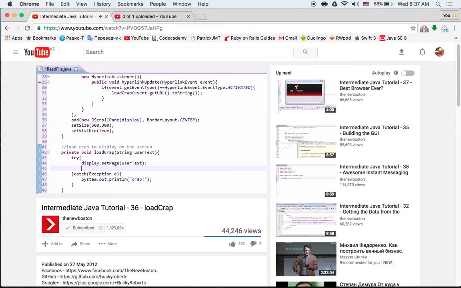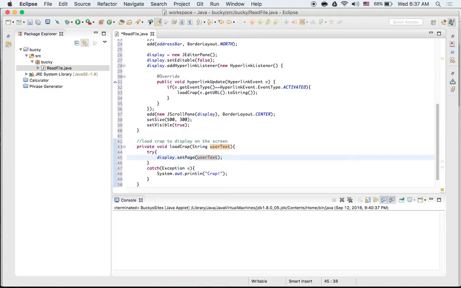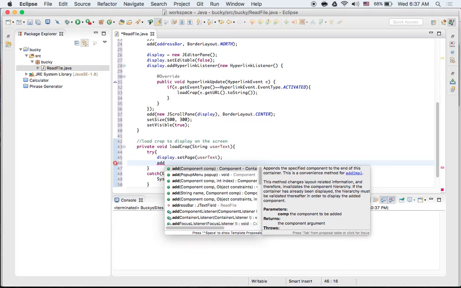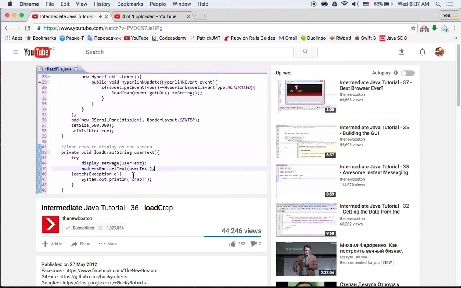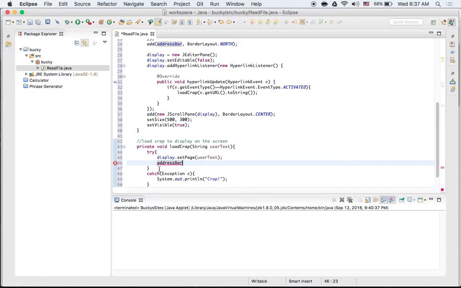Anyways, whenever you go to a website, the web address or the URL stays in the address bar. So in order to keep that, just go ahead and put addressBar.setText equal to a string, and that string is userText as well. Okay, that looks pretty much like our program.